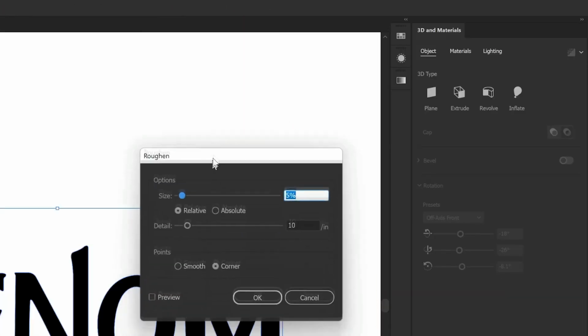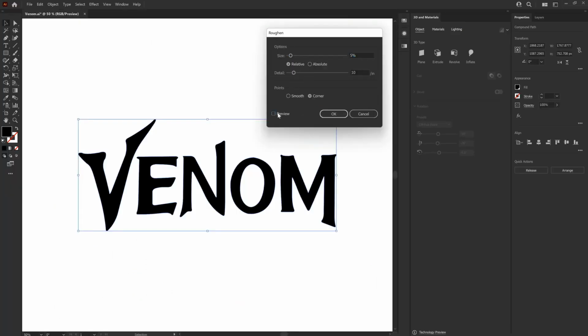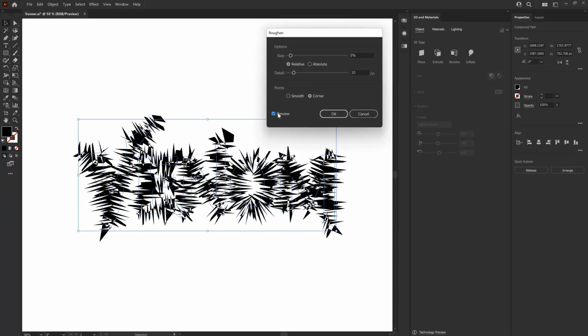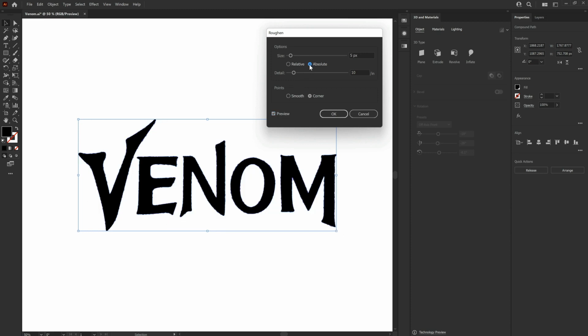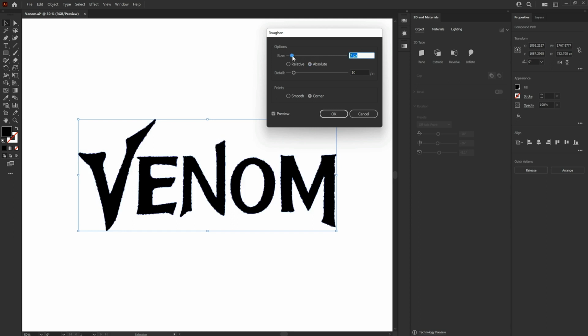We're going to use this to roughen up the edges of our shape so everything isn't so clean. So if I check preview, you can see this goes a bit crazy initially. We can select relative or absolute for the type, and then we can adjust the size using the slider. And you can see this preview update in real time. We can also add more or less detail to the roughen effect, and we can also choose smoother or sharper corners. So let's just make a few changes here, and then click OK.